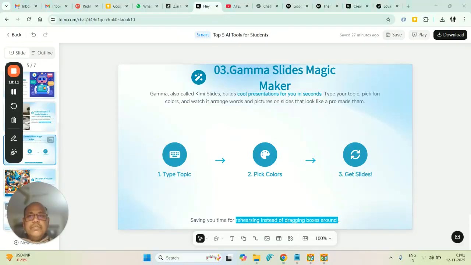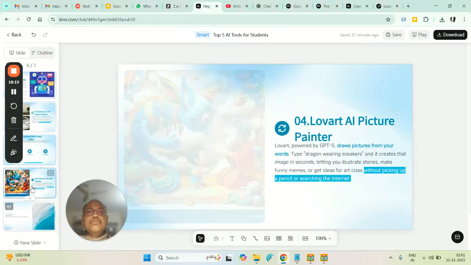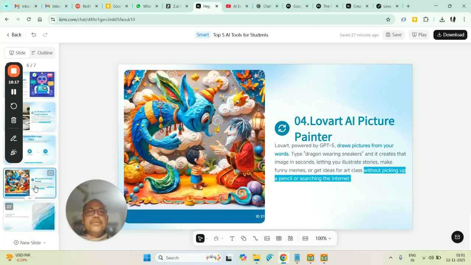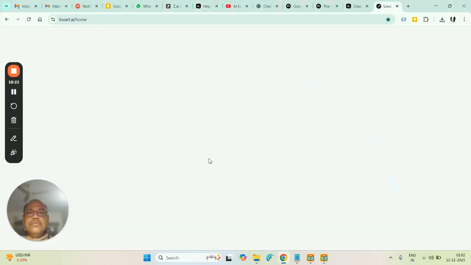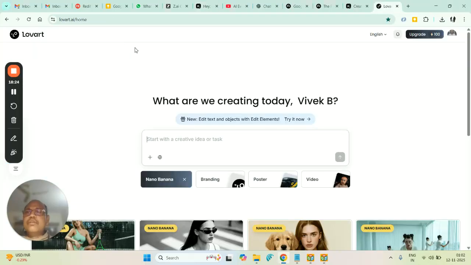Now suppose for example you have to make some images for your presentation. There is a tool called Labat. This also again uses GPT-5. This is also a very simple tool. You can come here, I will give the link in the description, and you can just type the text.